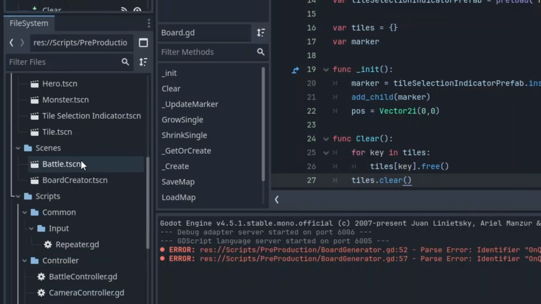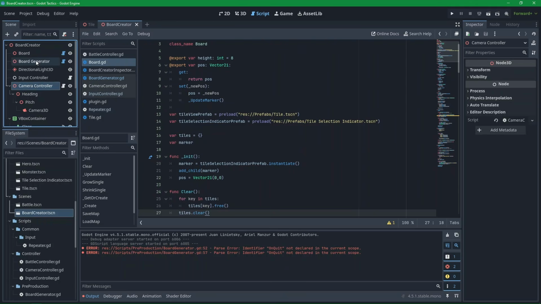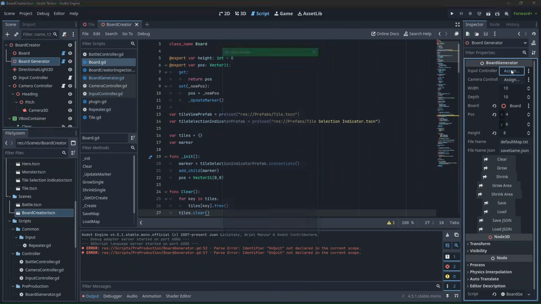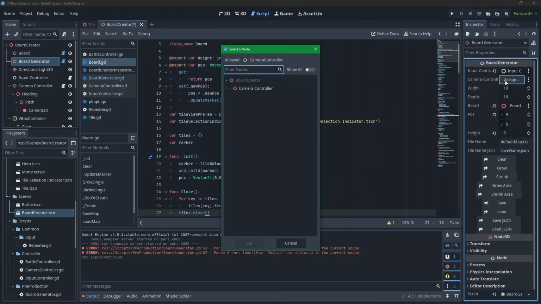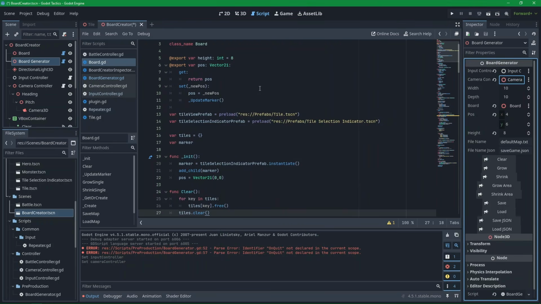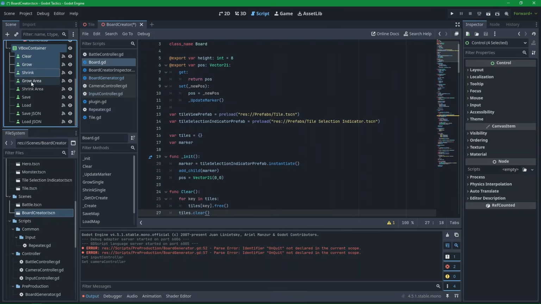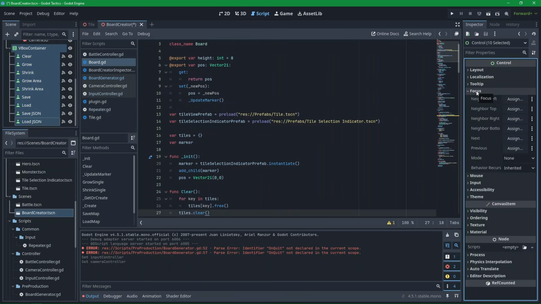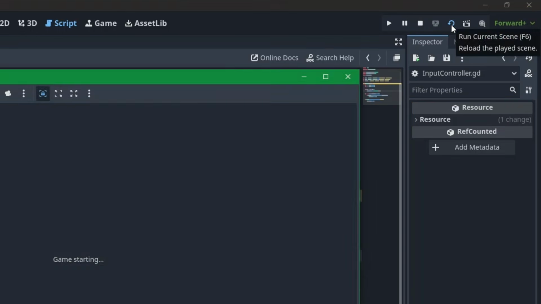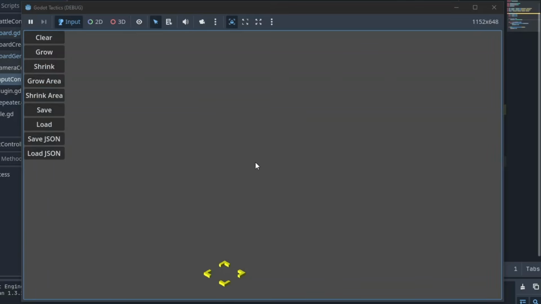Before we can test, there are a couple changes in the board creator scene we need to make. First, on the node board generator, in the inspector, we need to assign the camera and input controllers. Next, to make it so the input isn't competing between the buttons we created and our controller input, select the VBox node and all the buttons. And with them all selected, in the inspector, go down to Focus, and under that, set the mode value to none.